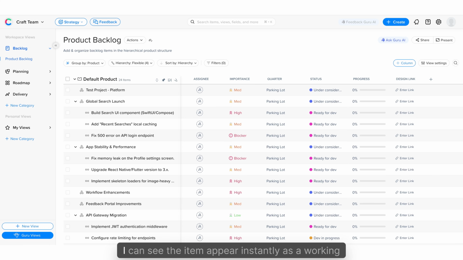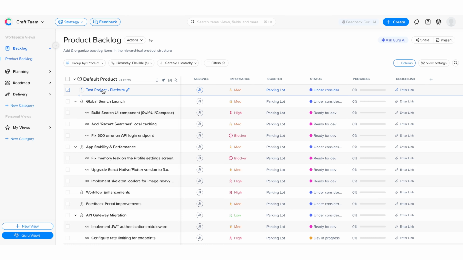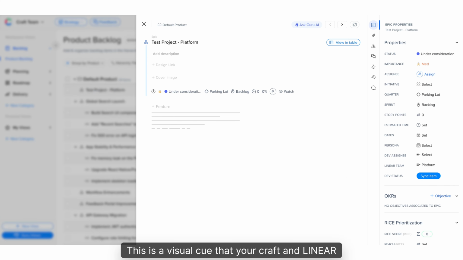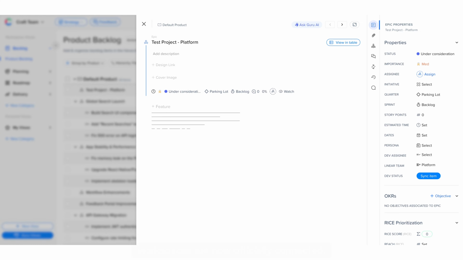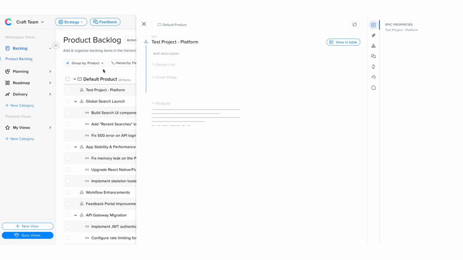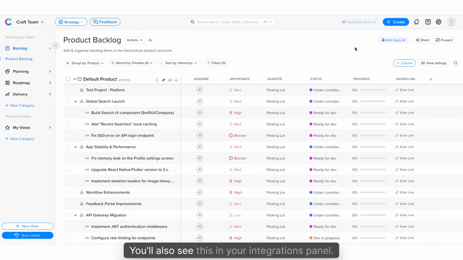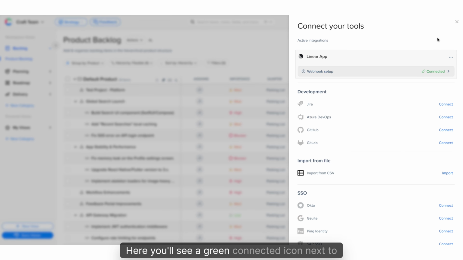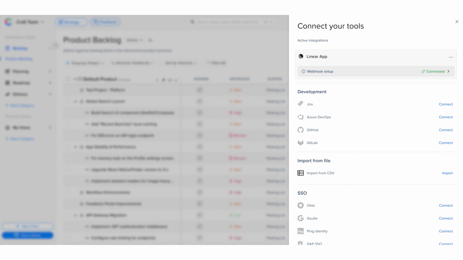Back in Craft, I can see the item appear instantly as a working item. This is a visual cue that your Craft and Linear workspaces are now officially connected. You'll also see this in your integrations panel. Here, you'll see a green connected icon next to your webhook to demonstrate that everything is in place.